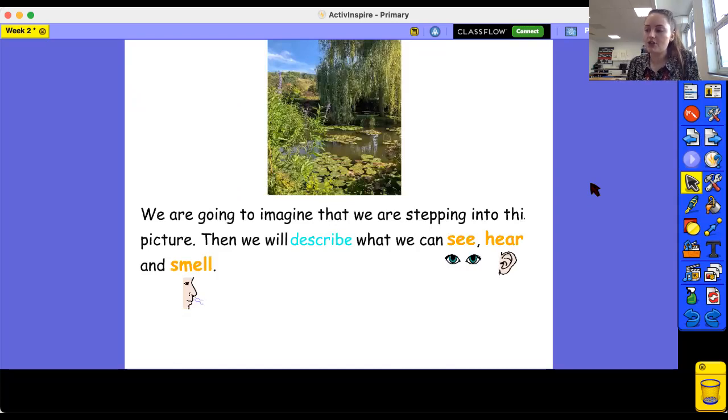So today we are going to imagine that we're stepping into this picture as if we're walking into it in real life. Whilst we step into that picture, I want you to think about your senses. What can you see? We've talked about that a little bit already. What can you hear? And what can you smell? Now, all of those things make up the amazing setting for a story. So whenever we write a story, a good setting will include things that can be seen, heard, and smelled. So it's talking about those different senses.